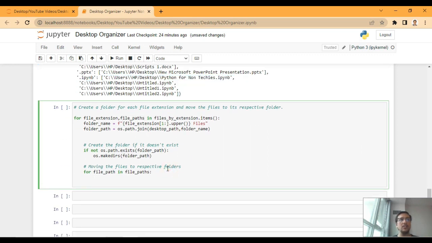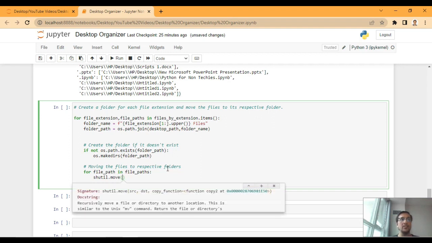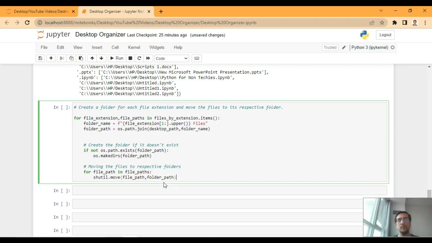And for each of the file paths, we use the shutil library. We say shutil.move, and this will move the files. We say file path in the subject and to the folder path. So it will move this existing file, which is on the desktop, to the new folder which we created. It will go from the existing file path to the new folder path, and it will move. So this is all about it.